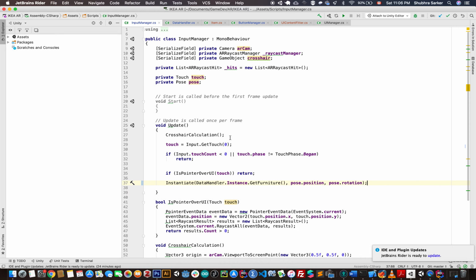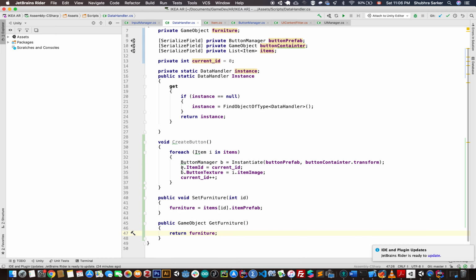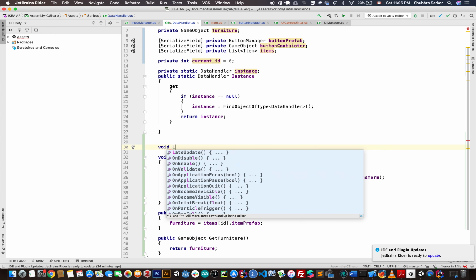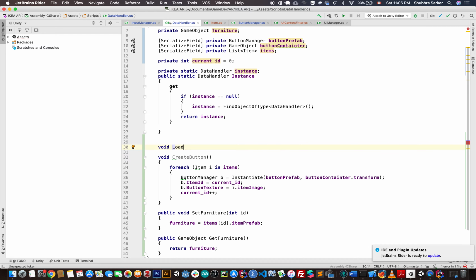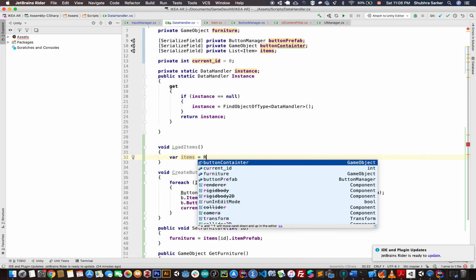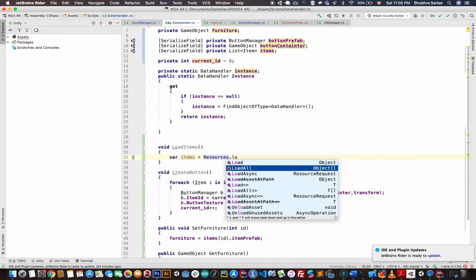So to do that, we are going to first of all create a new method. Just in here, load items. That's a good name. And in here, we are going to load all the items from our resource folder. So Resources.LoadAll.